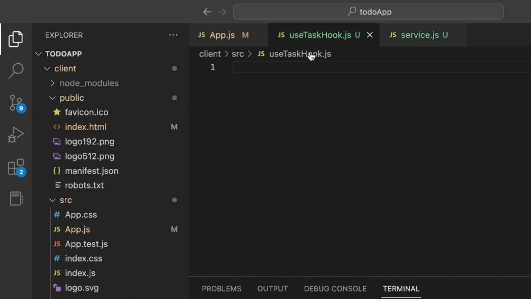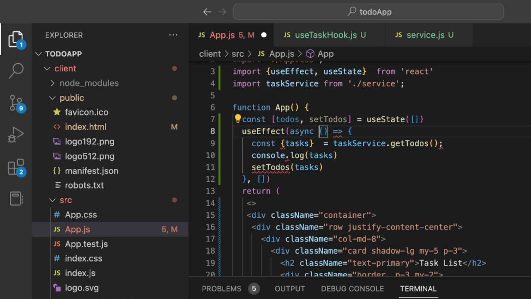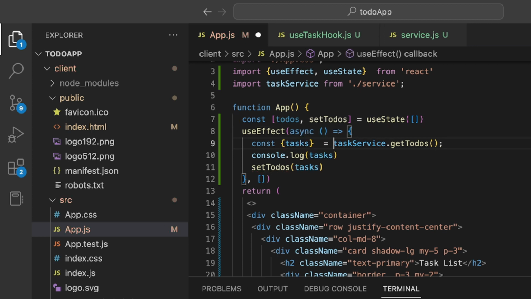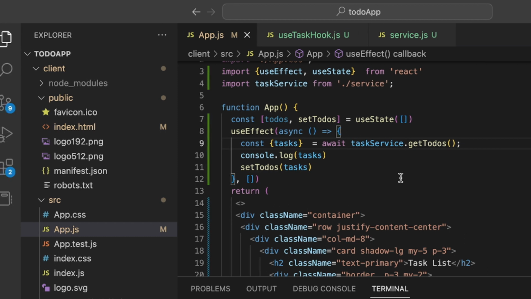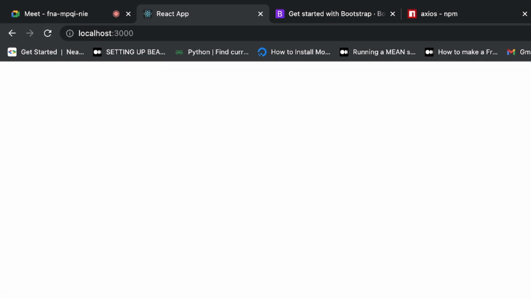And if you go to this task variable, okay, we have to add the async property, because this function is getting the data from the server, so we have to wait for some time to update the variable. And now when you refresh it, you see task is getting like this.